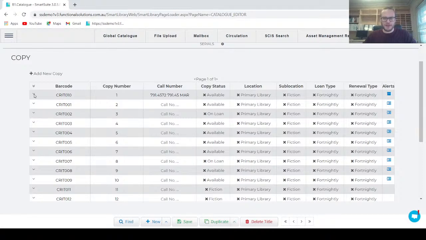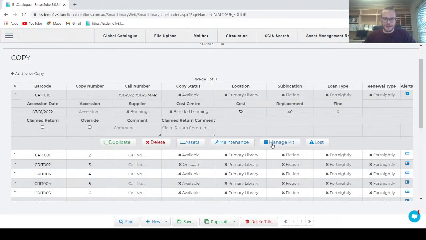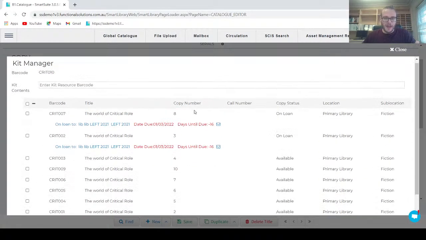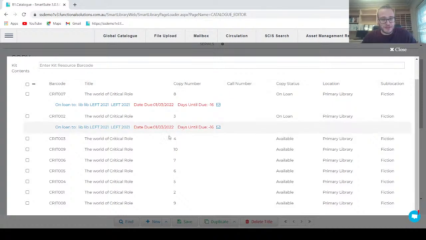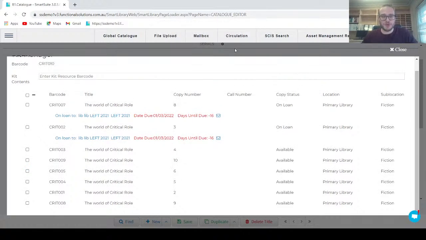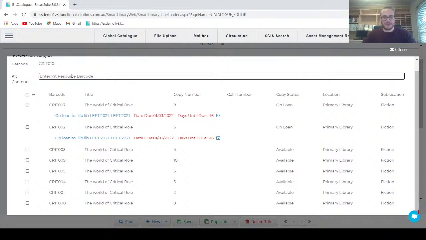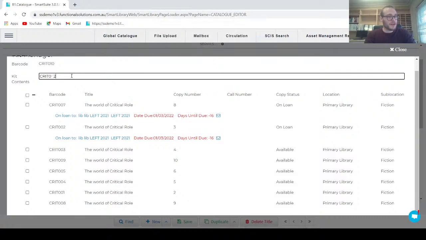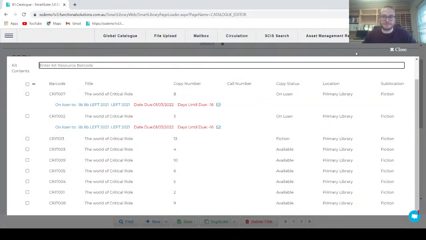Now, if I open up this one here and click on Manage Kit, everything in the kit is displayed here. If I wanted to remove an item from this kit, all I have to do is click the little checkbox here and then click the minus arrow. It will ask, are you sure you want to delete selected sub copy records? Yes. And then that is removed from the kit. I can add it back if I just type the barcode in right here. I forgot which one it was. Let's just do 27. I think that's a copy. Nope. Let's do 13. There we go. I've added it back in.